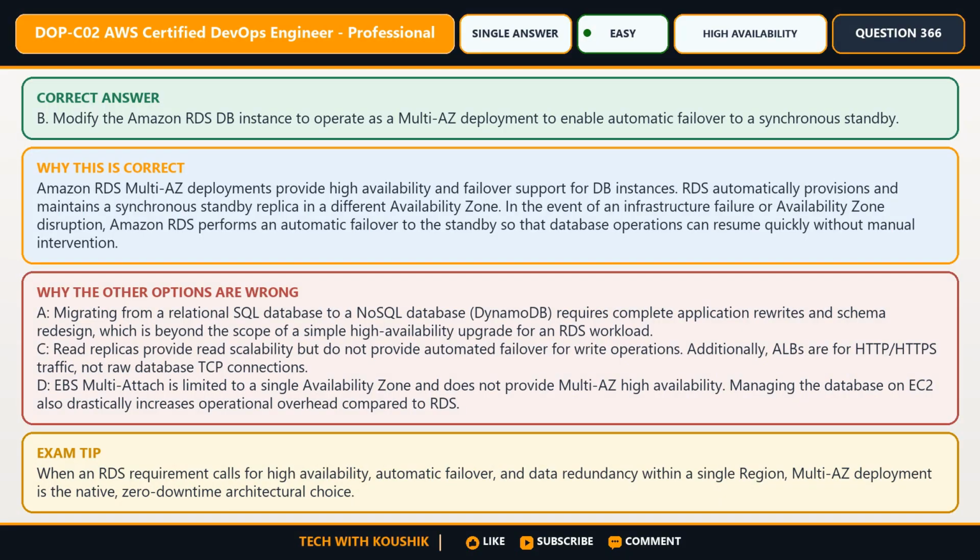The answer here is option B. Modify the Amazon RDS DB instance to operate as a multi-availability zone deployment to enable automatic failover to a synchronous standby. Amazon RDS multi-availability zone deployments provide high availability and failover support for DB instances. RDS automatically provisions and maintains a synchronous standby replica in a different availability zone. In the event of an infrastructure failure or availability zone disruption, Amazon RDS performs an automatic failover to the standby so that database operations can resume quickly without manual intervention.